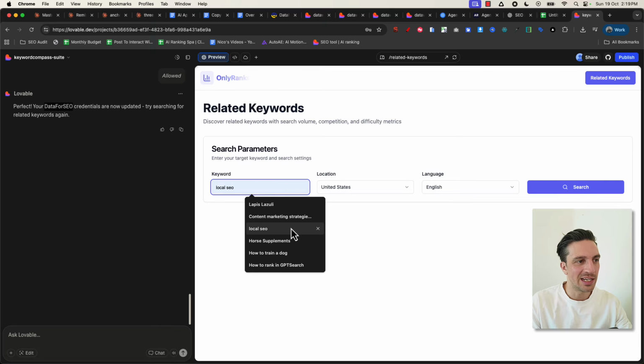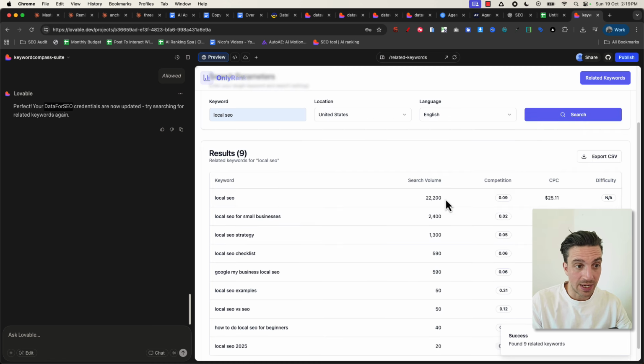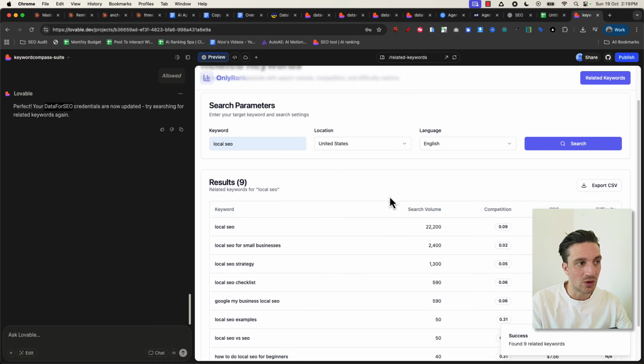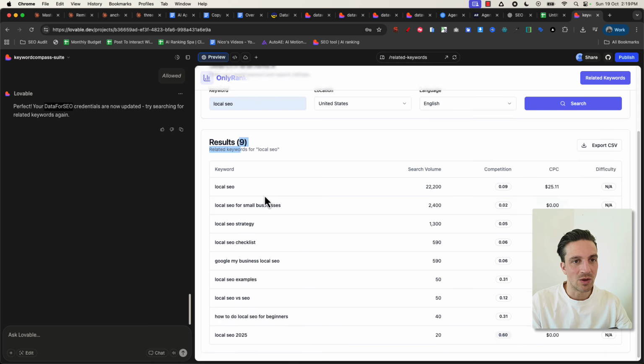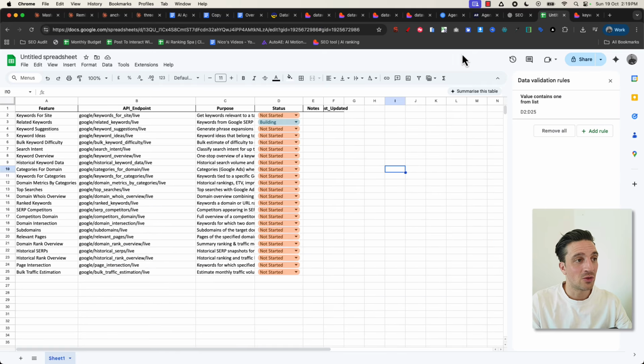Now I think it says that it's fixed the credentials and the errors that were happening. Let's try again. We're going to do local SEO in the United States. Remember, we're looking for related keywords in the English language. We're going to click search and boom, now we've got a list of local SEO keywords, 9 keywords here. I can export this and a bunch more things. So now I can go back to my Google Sheet where I'm keeping everything in order, and I'm going to go completed. Let's move on to the next one.